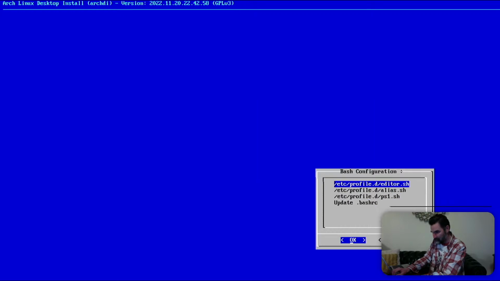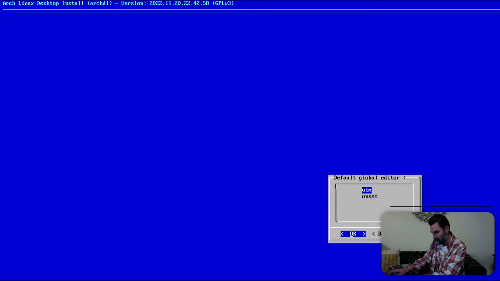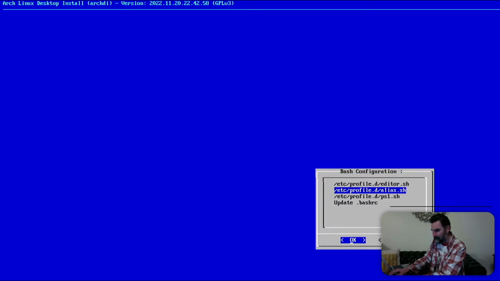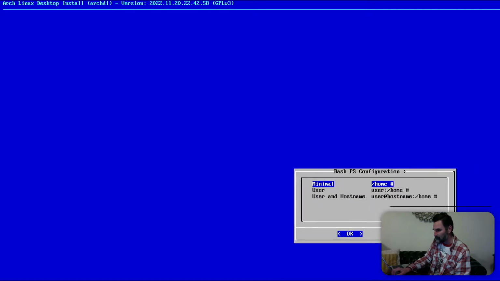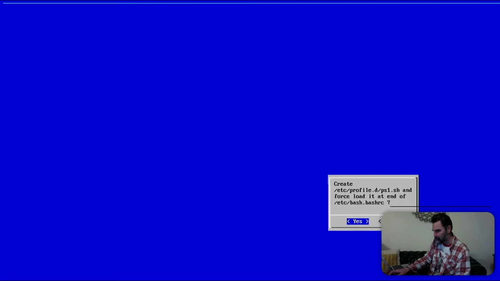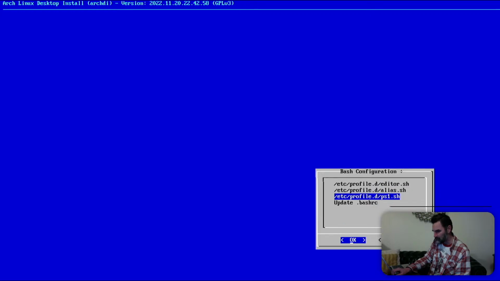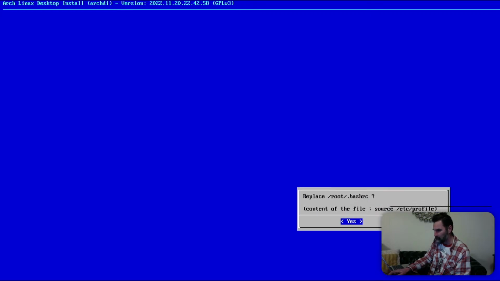For bash, I want my editor to be Vim. I don't want to set aliases because I set my own aliases through a file. But if you don't do that, you can click here, and these are pretty good aliases, but I like to set my own, so I won't do that. For the profile, I'll set the user and host name. I will change these two things, and I'm going to update bashrc for both root and the user.